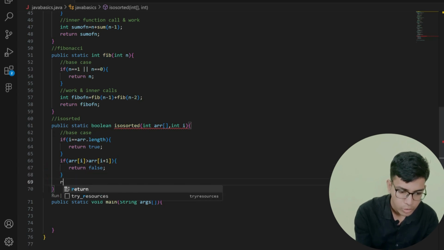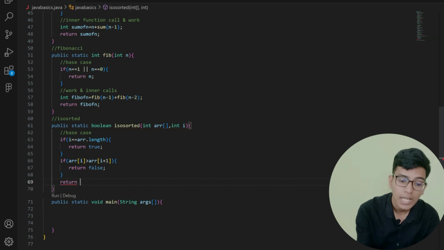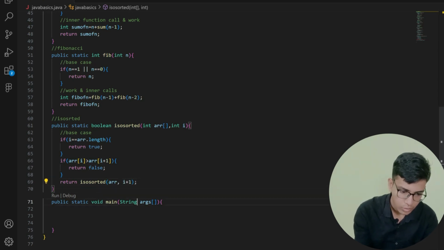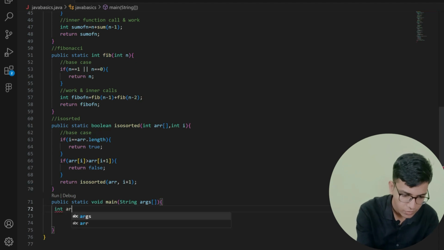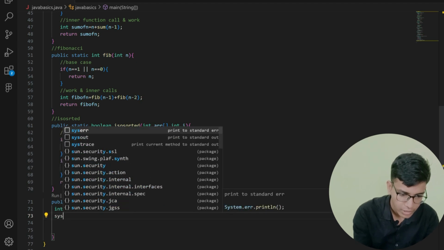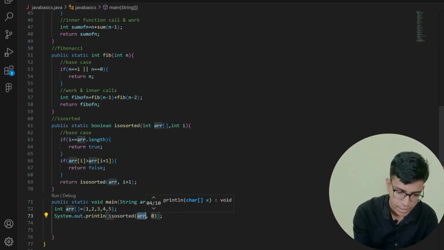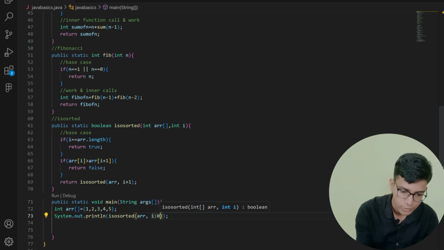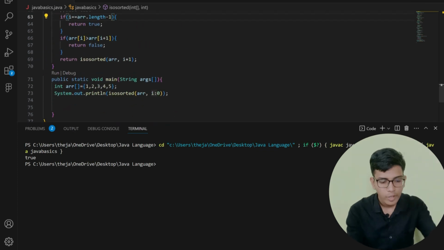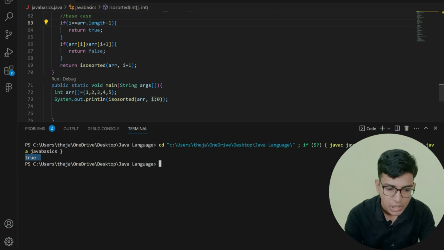After that, I'm going to call my function for the rest of my array after the comparison. That's all. Now here let me create my array, int arr, let me give a sorted array, 1 2 3 4 5. After that, I'm calling my function, and whatever value gets returned, I'm printing it, with i equal to 0. Now let me save this thing and run. So you can see that we got our output as true because we have passed a sorted array.